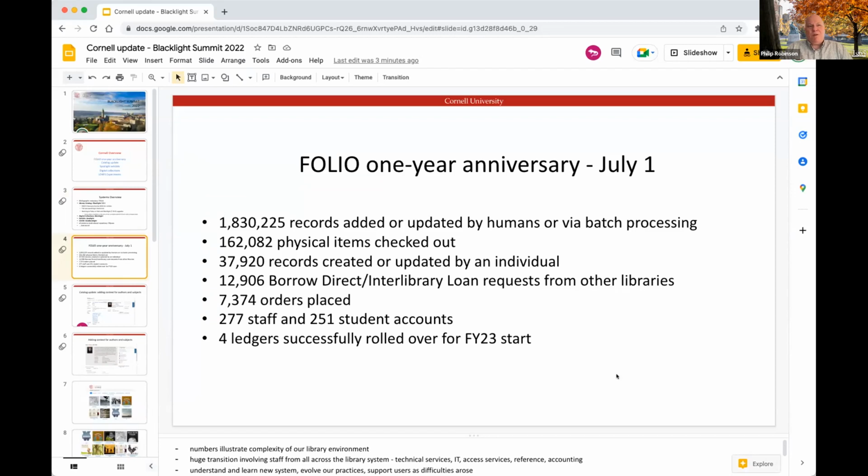So focusing on Folio for a moment. As of last July, we had almost 2 million records, 1.83 million records added or updated. That number's gone up a lot, of course, with the new semester.